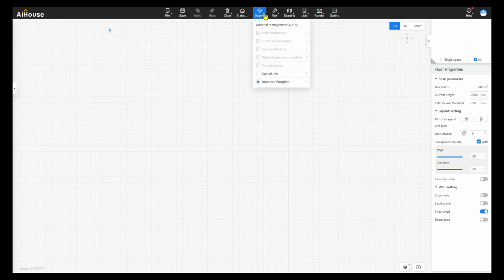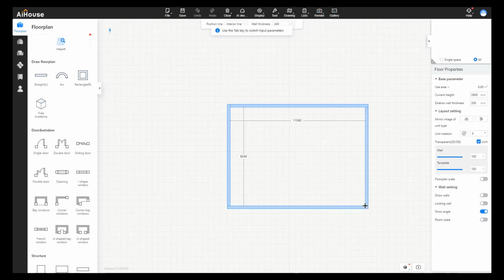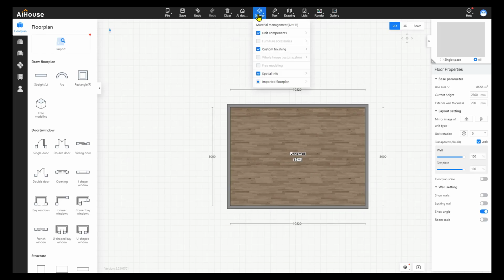For the displays function, let's draw a floor plan to show this function. And here, the displays function, you can see the first is about the unit component. You can come here to hide or show the door windows, or the curtain, or the toolkit, and opening. The next is furniture accessory. You can come here to hide or show your furniture. As there is no furniture in this space, so we cannot select this one.